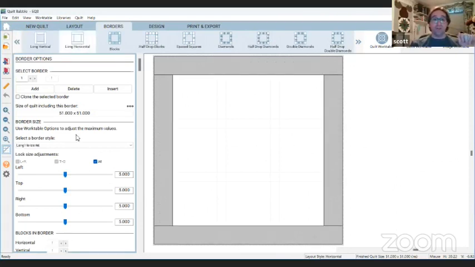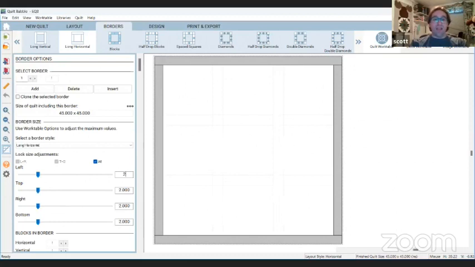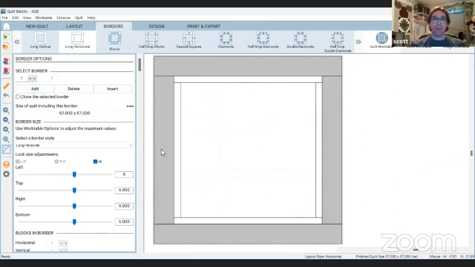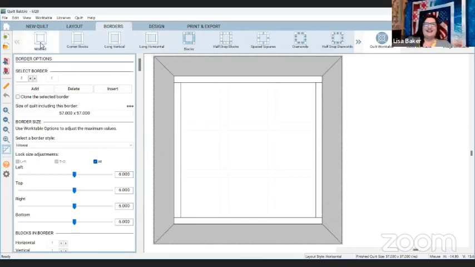Long horizontal. It is going to tell me with that border what size my quilt is. So 51 by 51. I can say I just want a 2-inch border for that. And then I can say I want to add another border, and I want that border to be a 6-inch.